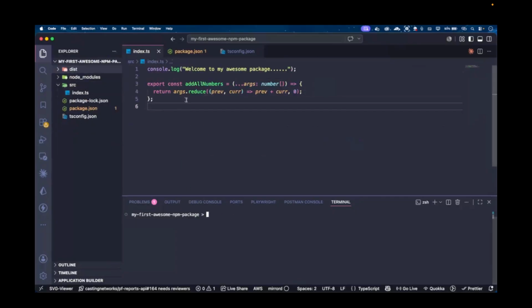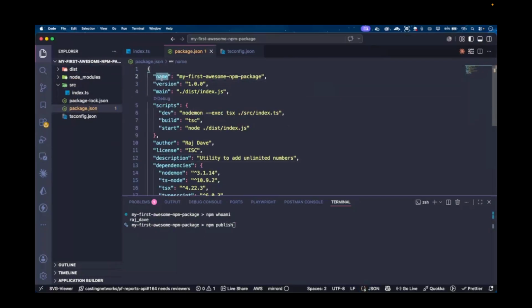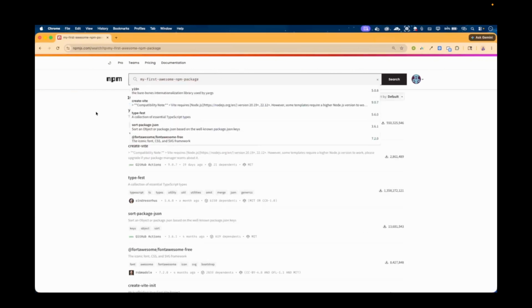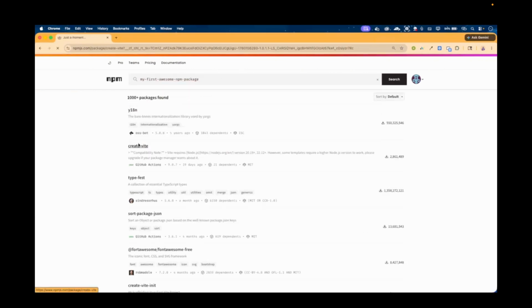That's good. So once we do that, I'll just verify again that I'm still logged in. Okay, I am logged in. The simple command to publish a package is just npm publish. But make sure that your package name is globally different, and it should not match any other package name. So, it should be unique.